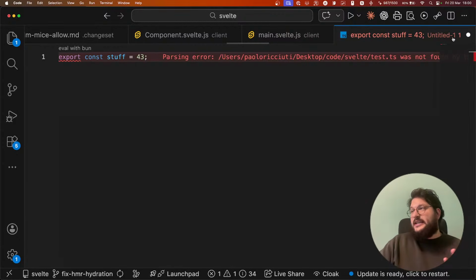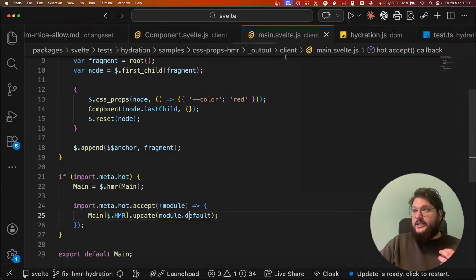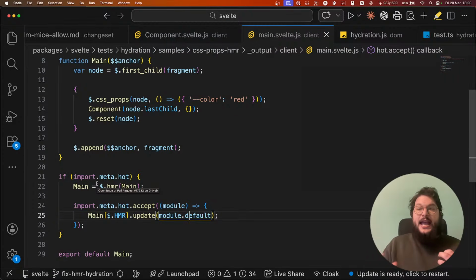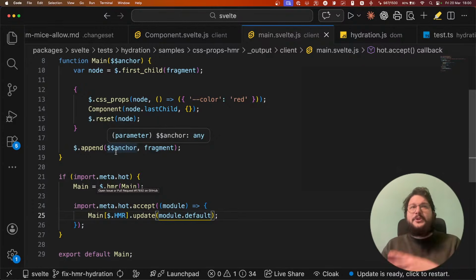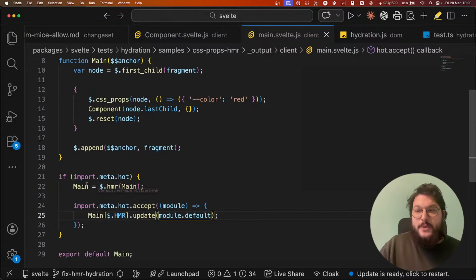And so basically what you can do is that you can wire up the HMR yourself, and it's up to you to do whatever it takes to get the new module and update the values on the page, basically. So this is how hot module replacement works.